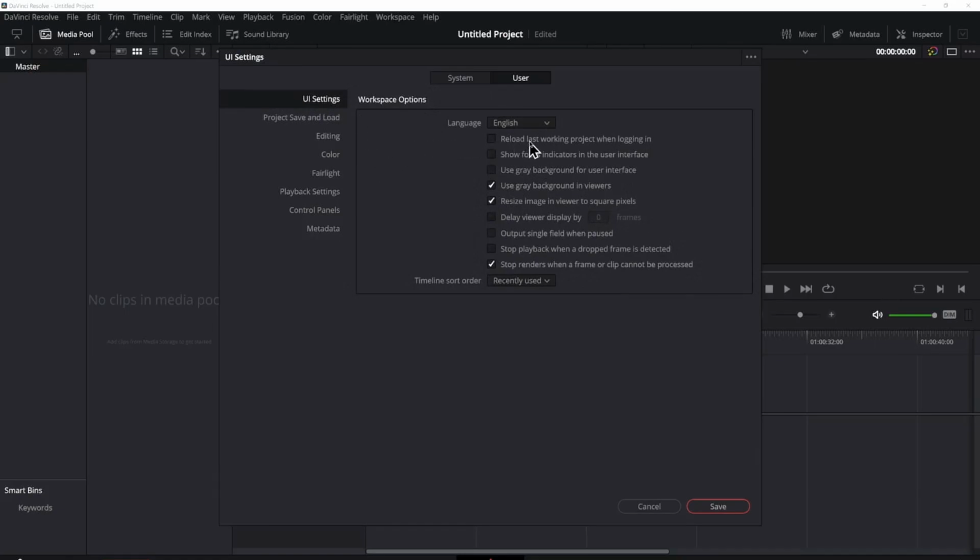Under the UI settings here at the top, we can tell Resolve to automatically load the last project we were working on and bypass the project manager window at startup setup if you like. I leave this turned off. I prefer to see the project window whenever I start Resolve. Below this, we have another setting that I consider a critical setting in Resolve: Show Focus Indicators in the User Interface.